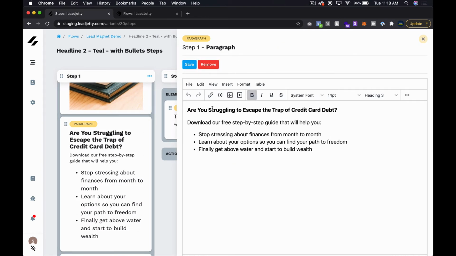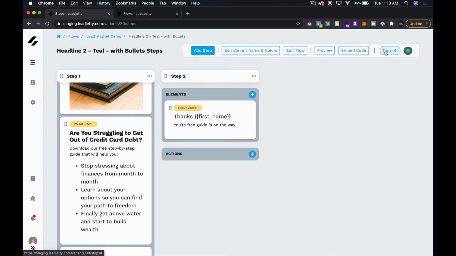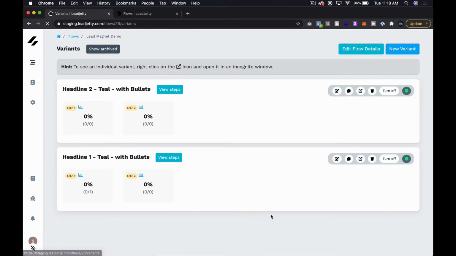And instead of "Are you struggling to escape the trap of credit card debt," you could put a totally different headline if you wanted. Let's say we wanted to just see if the basic headline works better instead of the escape wording: "Are you struggling to get out of credit card debt?" So we'll save that one, and then we'll just turn that on, and so now we have two variants. So that's pretty quick.